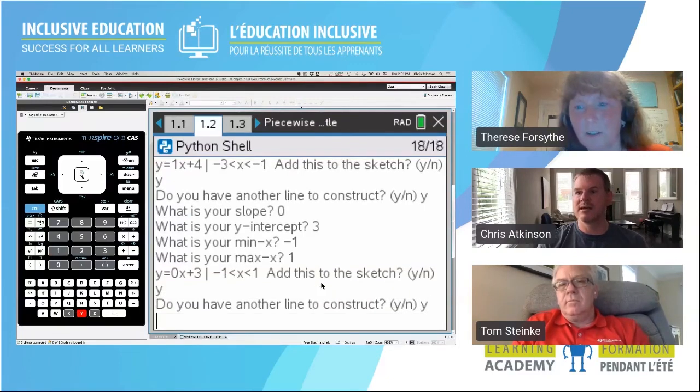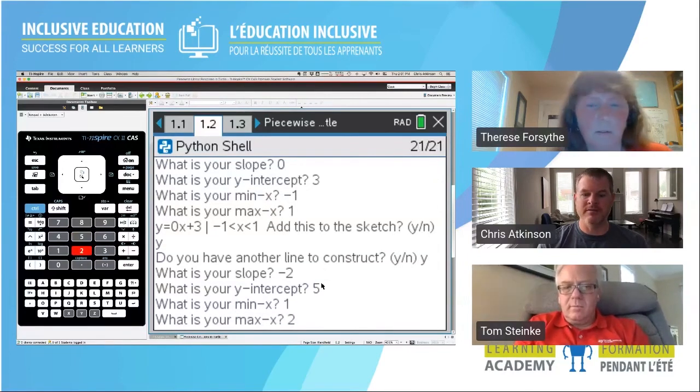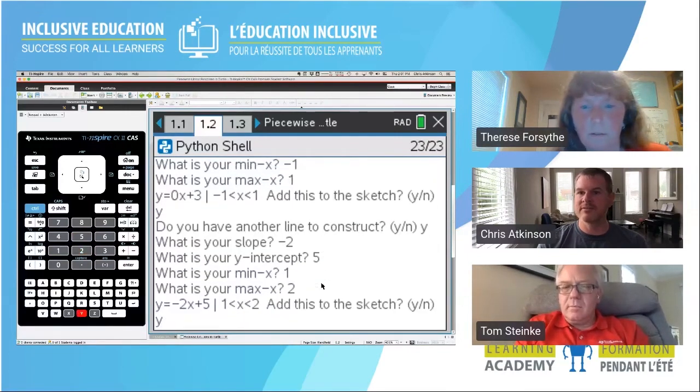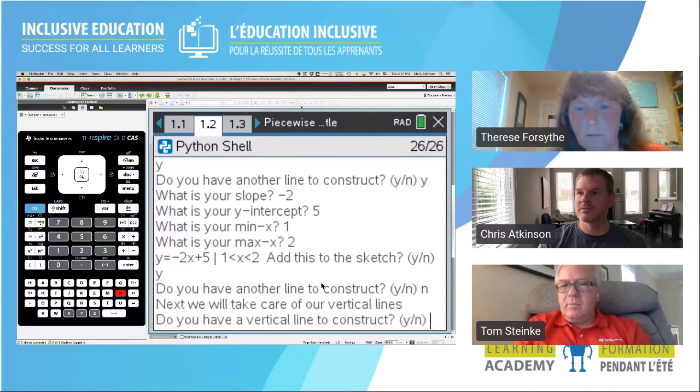And I do have another line to add. So what's my final slope? Negative two, y-intercept is positive five. Restrictions go from positive one to positive two. If you want to add this to the sketch, that looks correct. Do I have another line to construct? This is my non-vertical lines. I'm going to say, no, I don't.